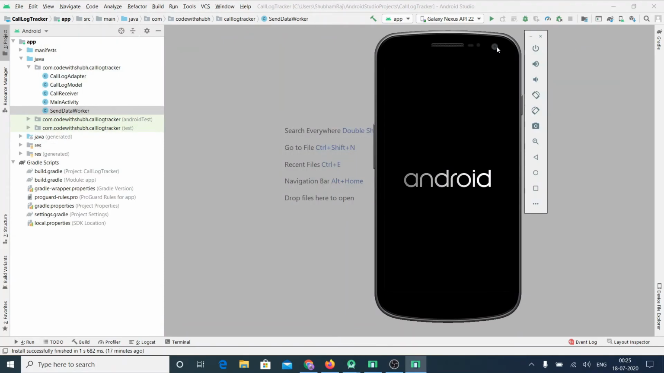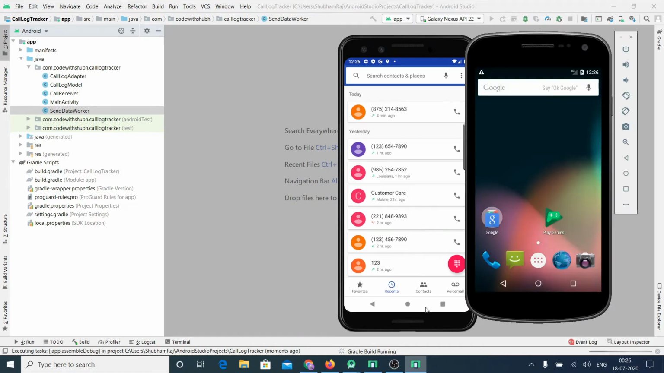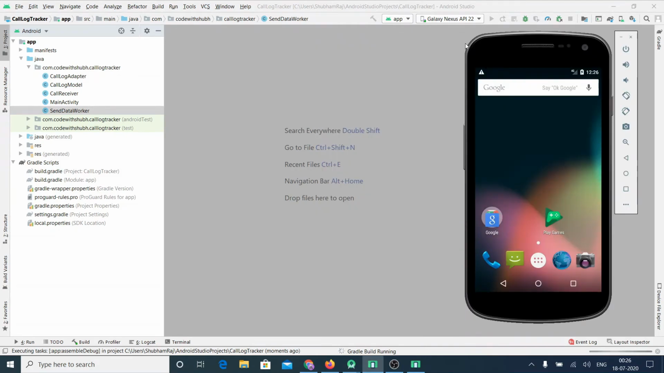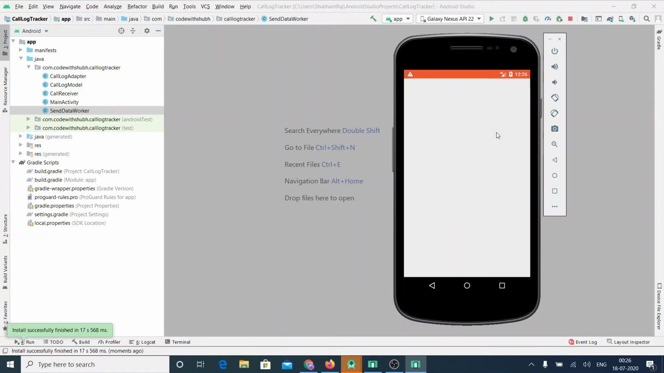I will install this app inside this and show you whether the permission dialog appears or not. Our emulator is started. Now I will run our app inside the emulator, which has Lollipop. So let's wait for it to install. Okay, our app is installed. As you can see, we don't have any alert dialog asking for permission, but it's showing nothing because we don't have any call log in this emulator.